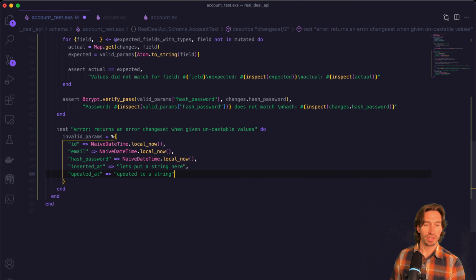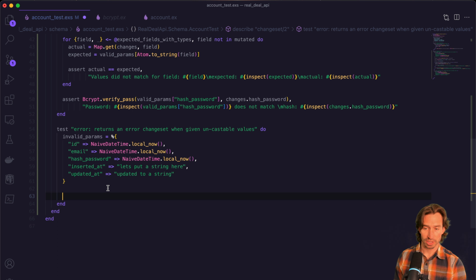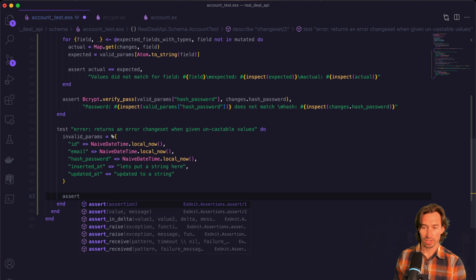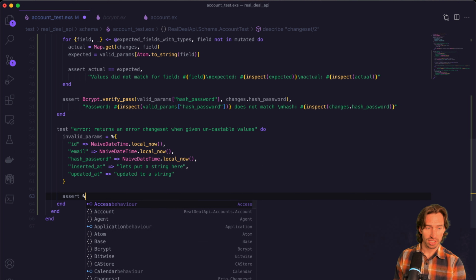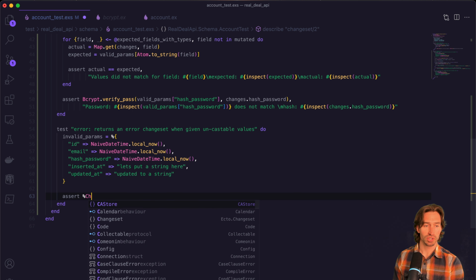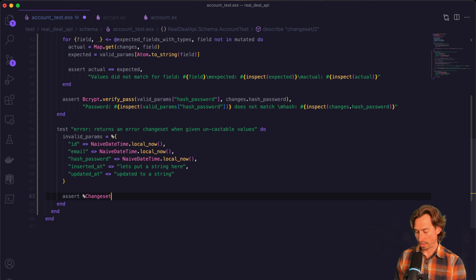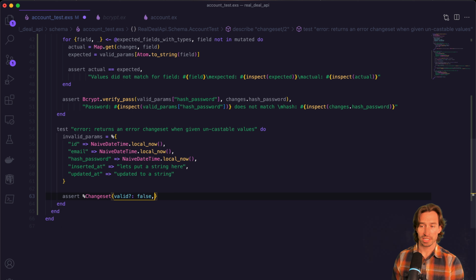Okay, so this is now our invalid parameters. So now we should get an invalid change set back. So we can verify that straight into an assert. So we're going to do assert, and then we need our change set pattern. So our change set struct, opening curly brace, and then valid should equal false this time.